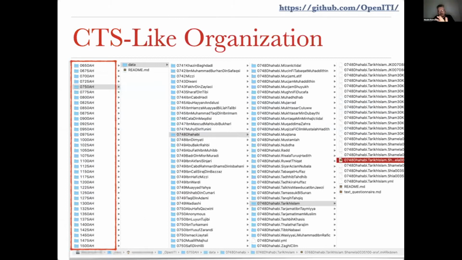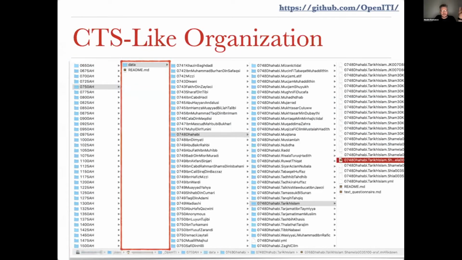And just to give an idea, this is how it would look on your hard drive if you download any of our repositories. We have repositories which are divided into 25 year periods, Hijri years, Islamic calendar, and each of these repositories includes authors who died within that 25 year period. So let's say folder 750AH. Inside of it, there's a folder data. It's again following the conventions that were implemented in the CTS developed by Thibault Clérice and Bridget Almas.